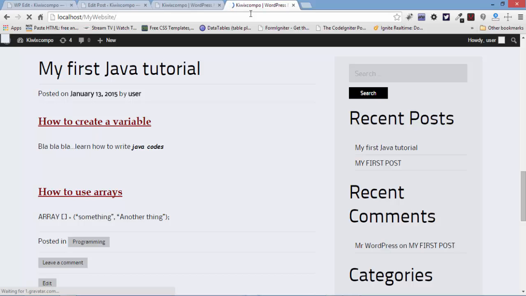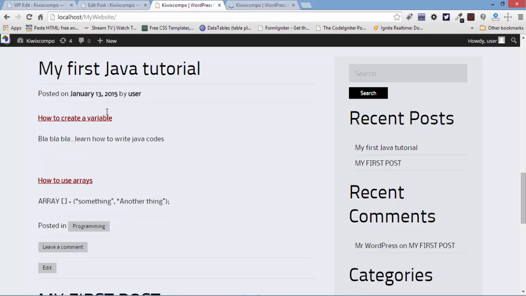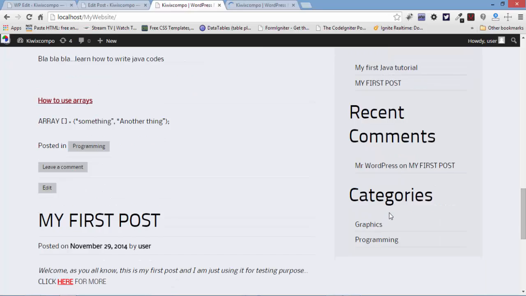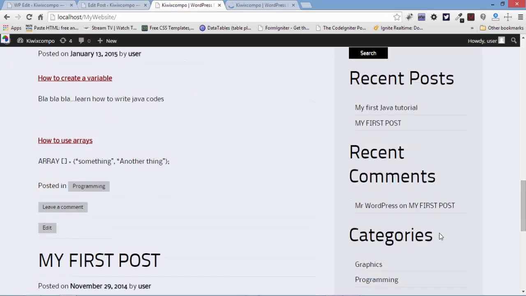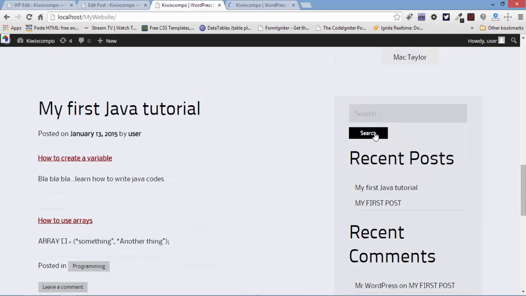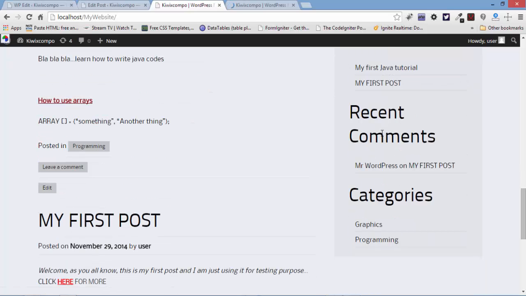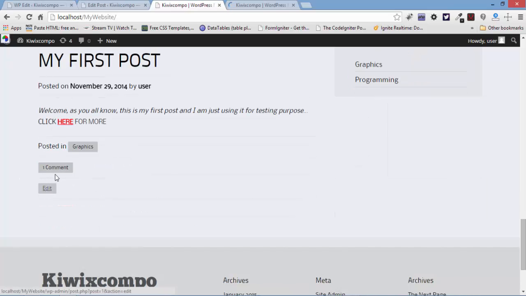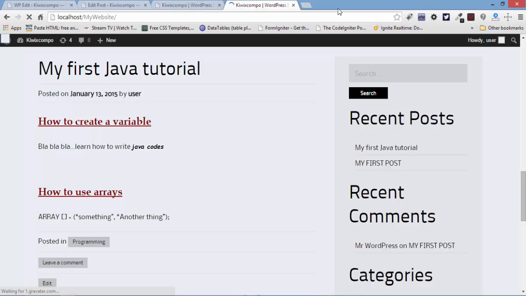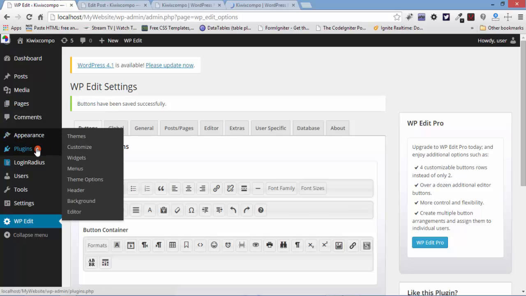All right, so you see it's different, and this looks far better than the first one, and it's posted in programming. We have our graphics and programming categories. We have recent posts, my first post. We have recent comments too, by Mr. WordPress. Yeah. All right. So this is just how you can use plugins and do a lot of things.